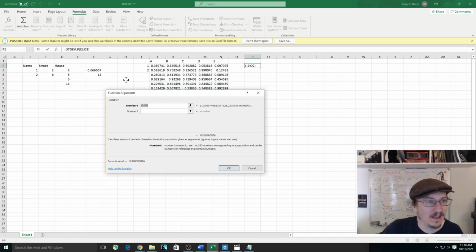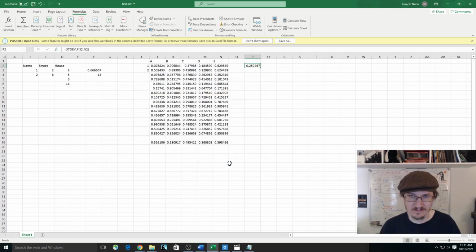And it's picking here I2 to O2, right? But it might be a bit much. I think we really want to start at J. So we'll adjust it here. And we don't want to go as far as O. We just want N. There. And now we've computed the standard deviation.